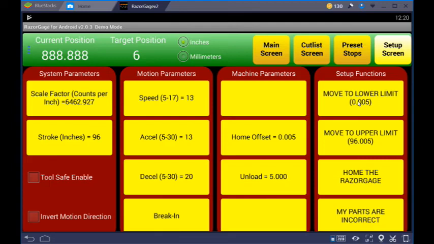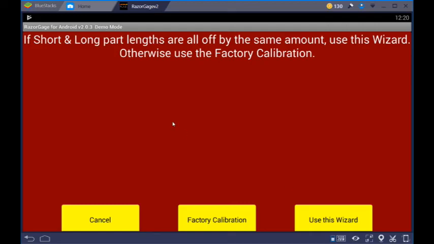Move to lower limit does exactly that. When you click it, the razor gauge positioner moves to the lower limit. Click this one and it moves to the higher limit. Click this button and it will home the razor gauge. And then there is this button, my parts are incorrect. This is if you're cutting parts and your parts are incorrect and you don't want to decide whether it's a scale factor thing or a home offset thing, you just click this button.